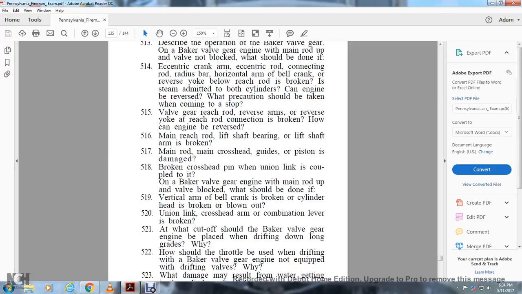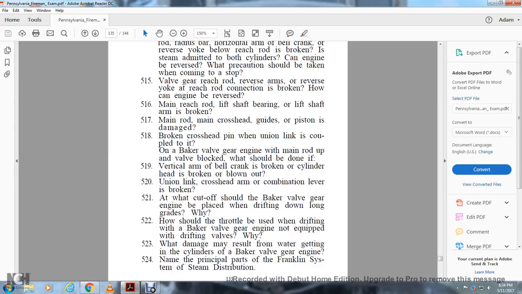What cutoff should the Baker valve gear engine be placed in when drifting down long grades, and why? How should the throttle be used in drifting with the Baker valve gear engine not equipped with drifting valves? Why? What damage may result from water getting into the cylinder of the Baker valve gear engine?